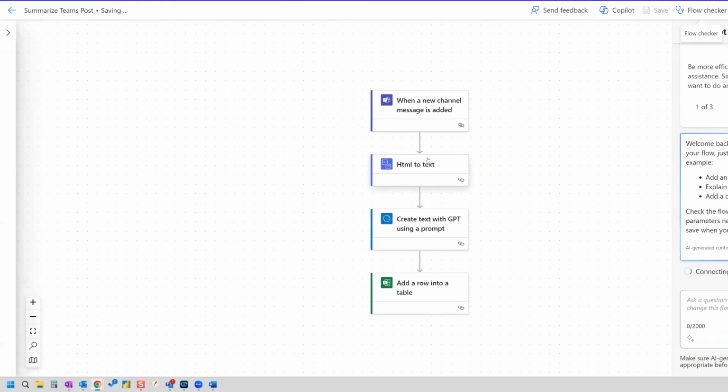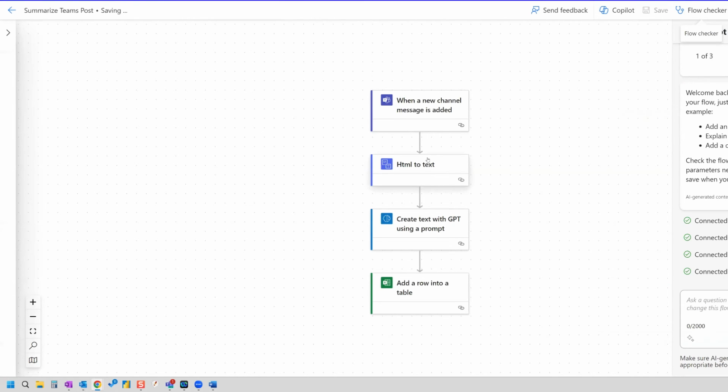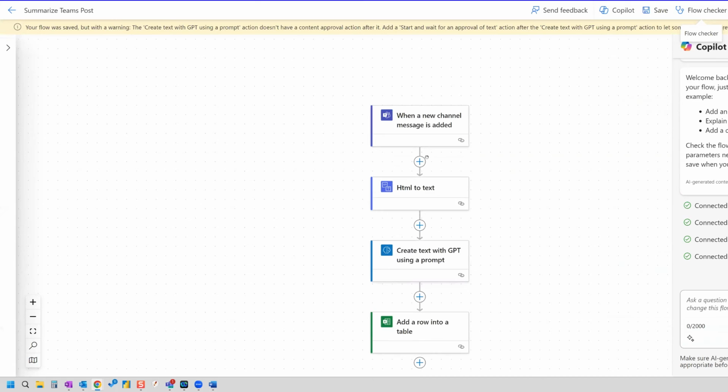I'm going to go ahead and save. Now you get the message anytime you're using an AI builder action that your action doesn't have a content approval action after it. But in this case, all we're doing is using GPT to summarize a post. It's not anything that's going to be used to send to a customer or anything like that. It's literally just an internal thing, and it helps us to reduce some manual lift for when we're reviewing posts.